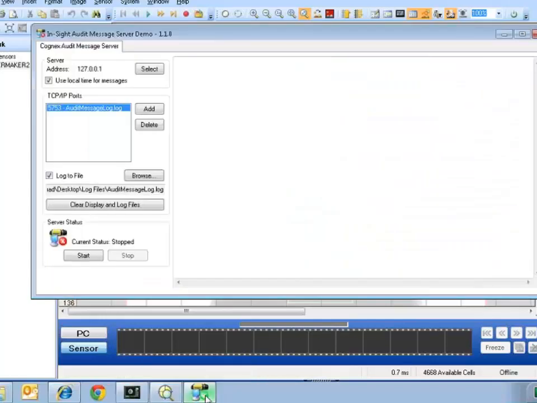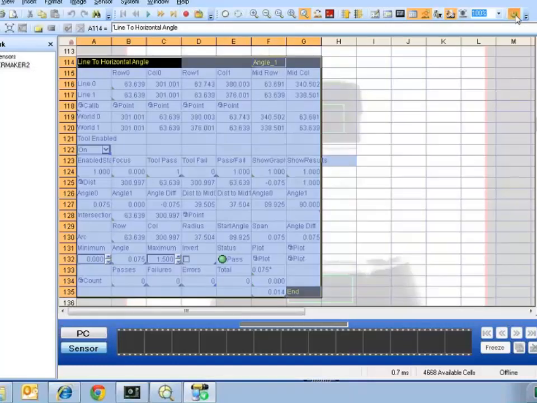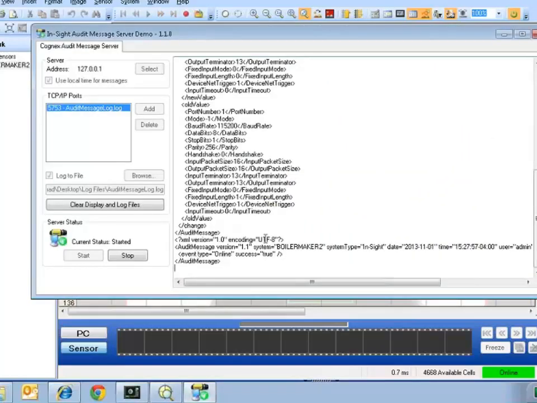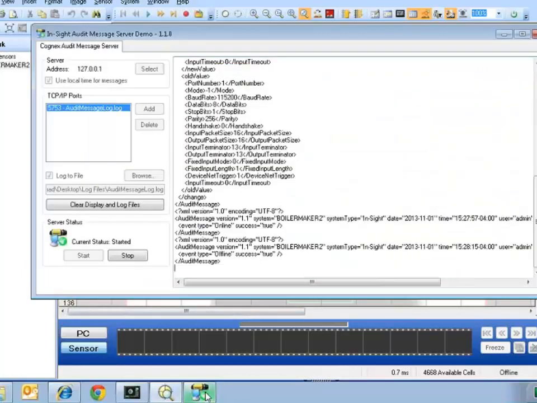So if I bring up my audit message server, I can now log to a file, so I can store this and also click Start. So right there, it created a connection to the camera. So if I do a system event, such as going online with the camera, you'll see here it said the user Boilermaker 2, which is my computer, has at this date and time changed the system to online. And if I come back here and click offline, notice that it also has said the offline message.